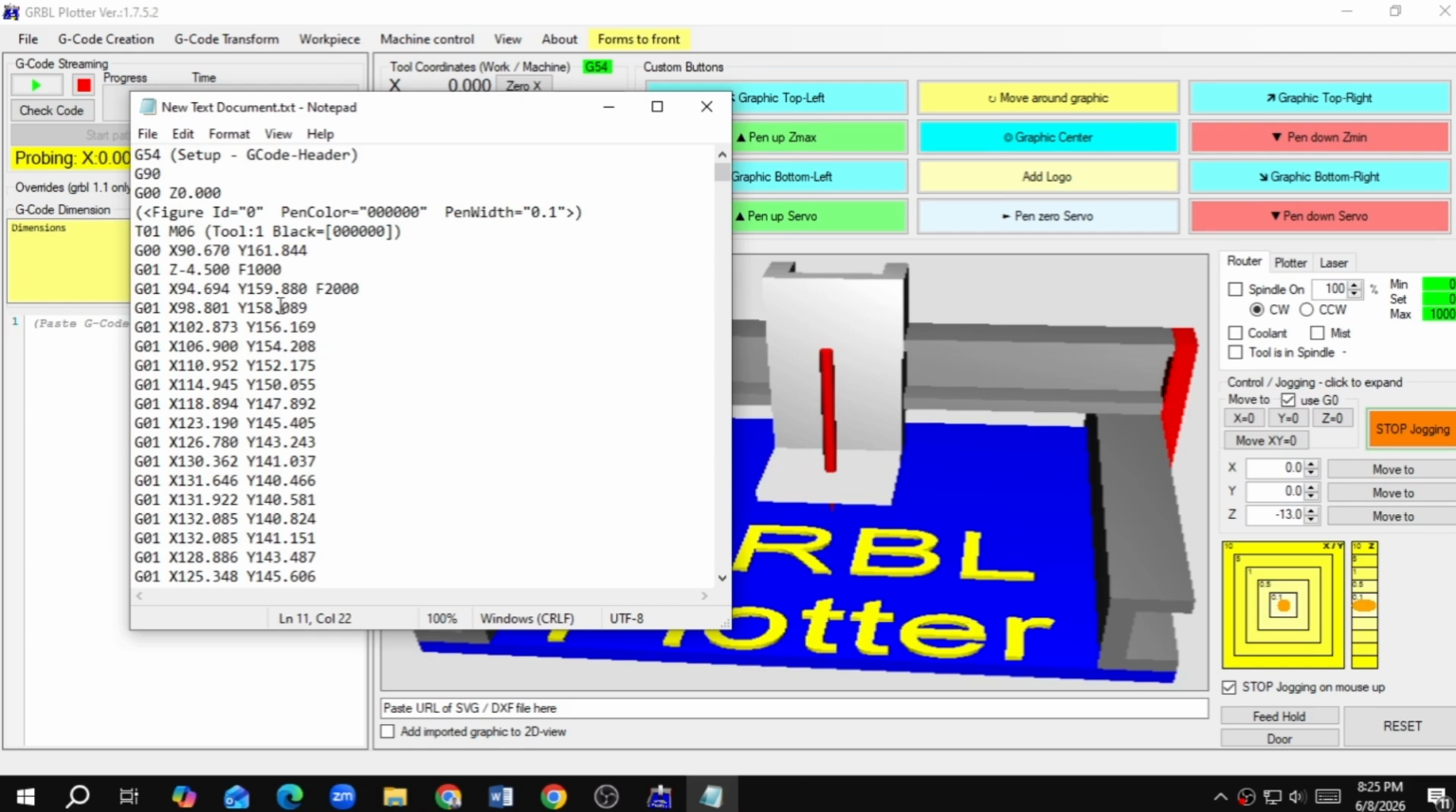And the machine remembers the previous tool change coordinates. So if say there is T01 and a few lines later, say here is T02, what it will do is, it will first remove tool number 1 and then grab tool number 2. So that's how it works.